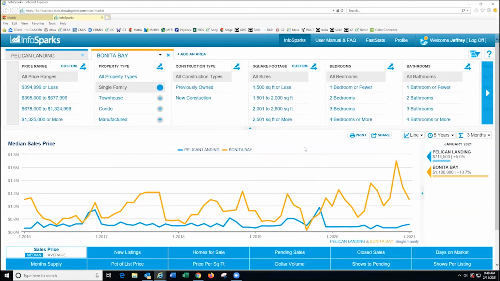But one of the really cool things is you can have pre-created reports that give you a market overview out of this program. And how we do that is we come up to the upper right-hand corner and we can click on Fast Stats.